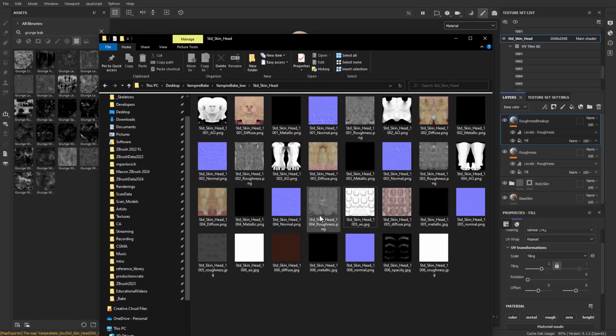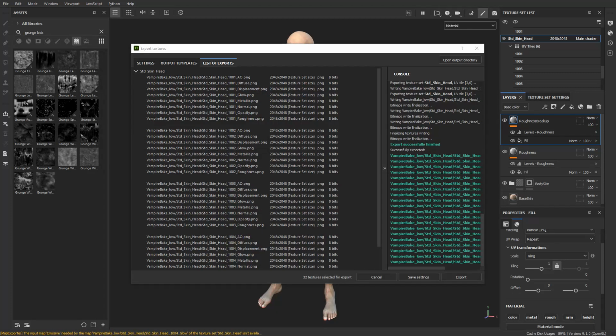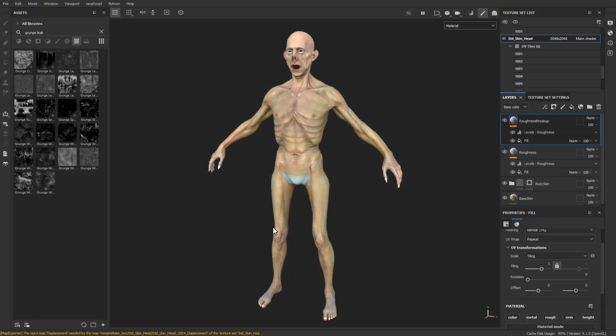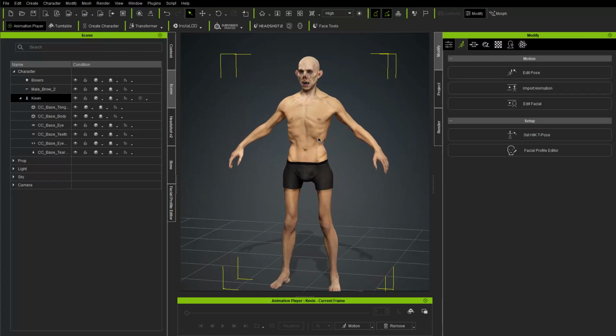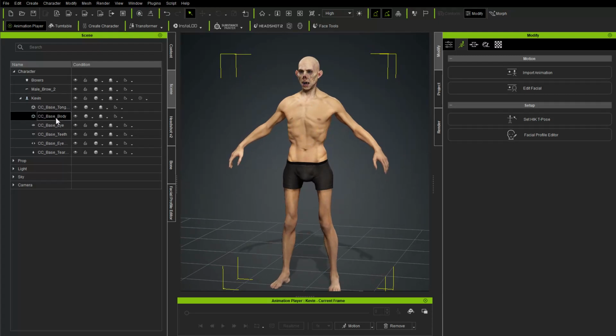If I pull this folder back in, that just exported all these textures out, so now it's my vampire textures instead of Kevin's textures. We're going to say save settings. I'm going to go back into Character Creator. Here's our Kevin body with our vampire head. Let's change that. I'm going to select the CC base body in here, because that's all we updated. I'm going to do Substance Painter, update textures from Substance Painter.